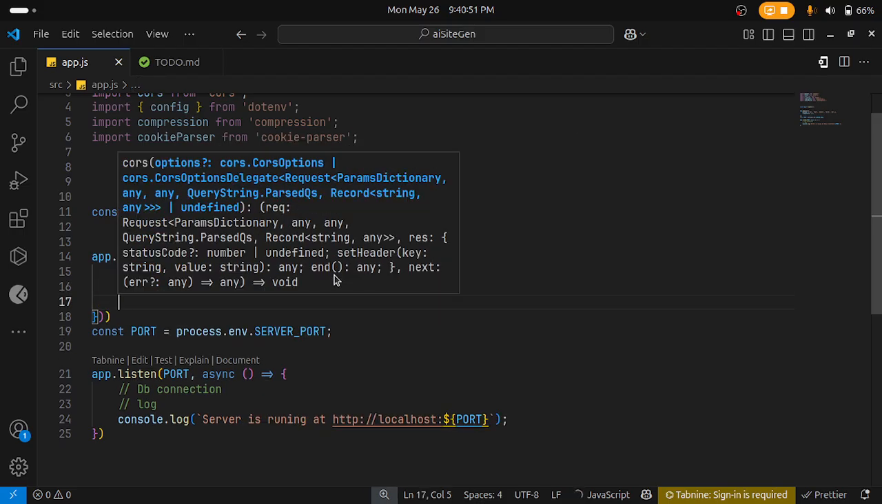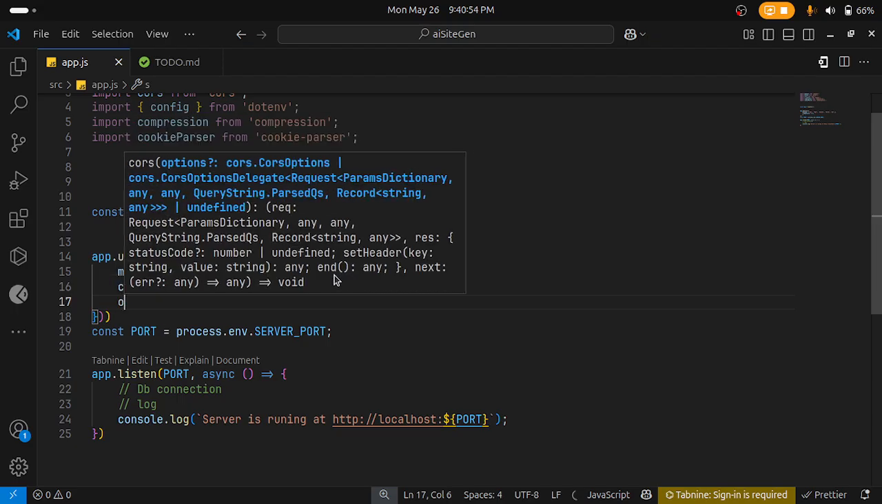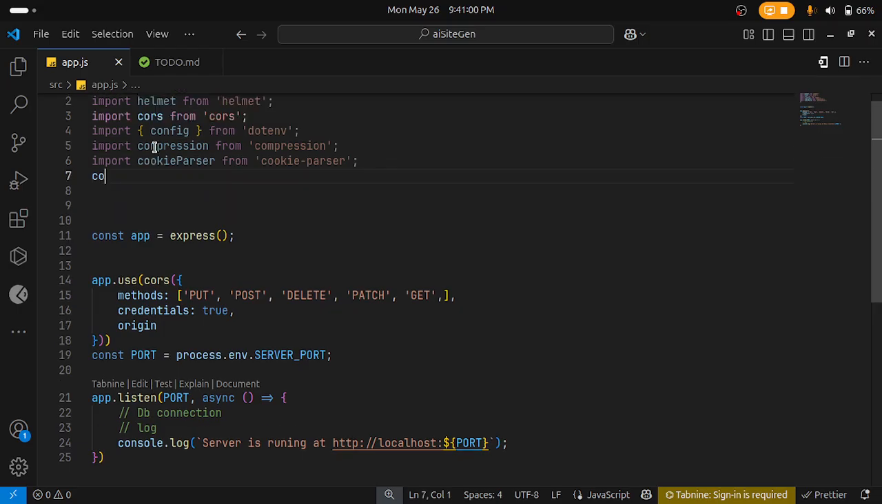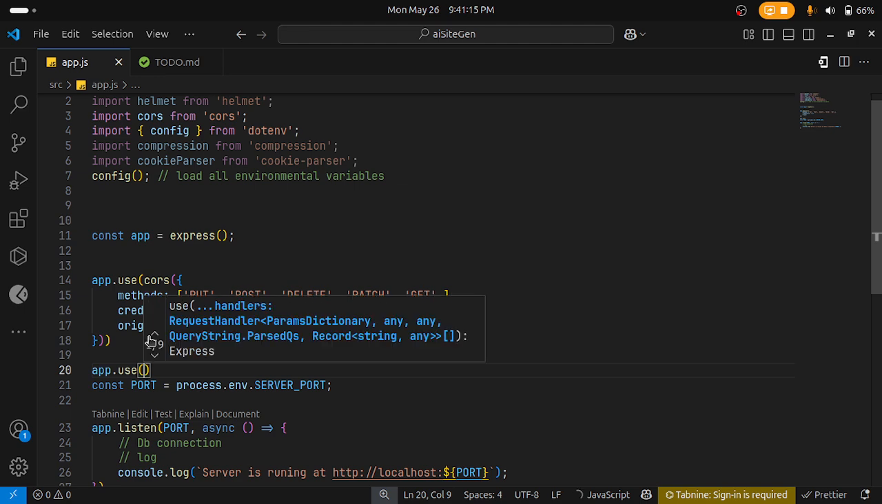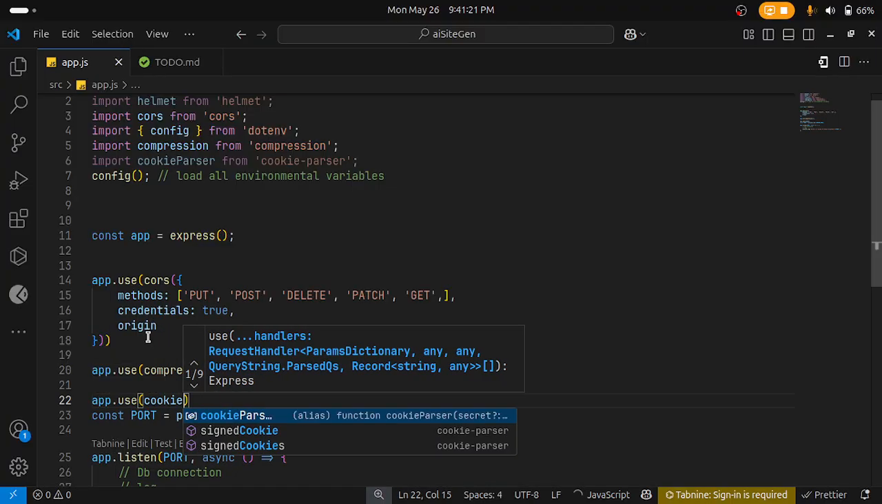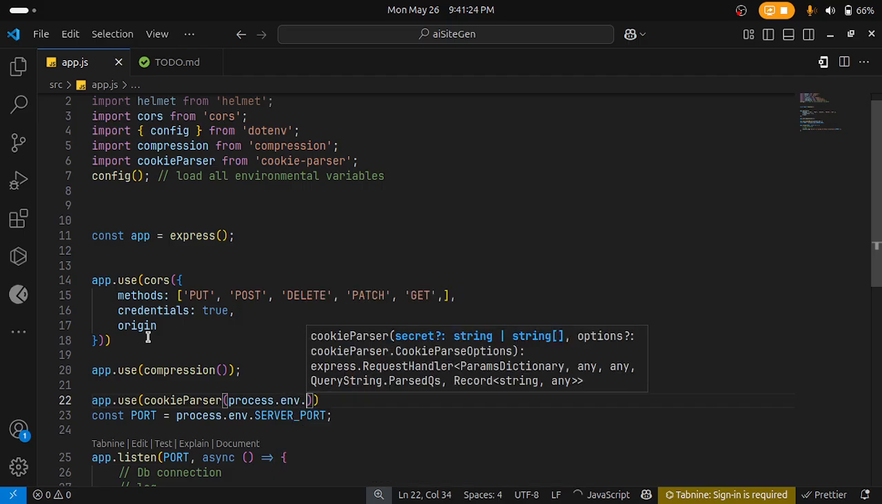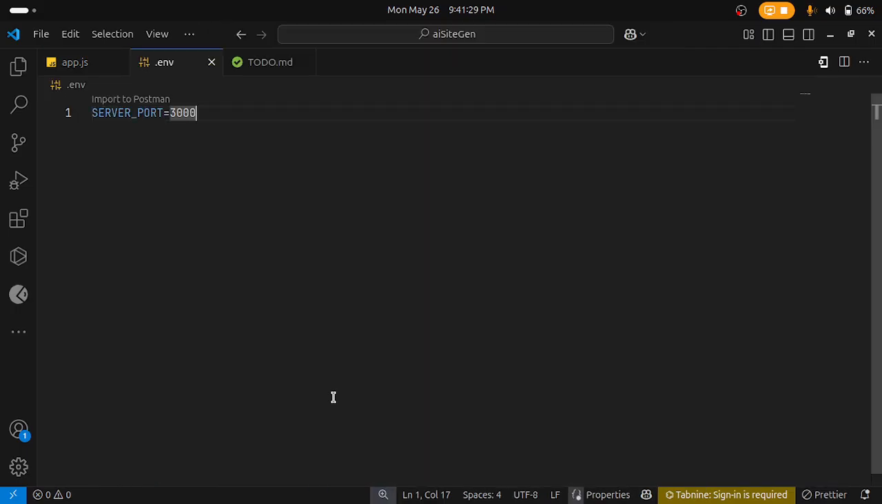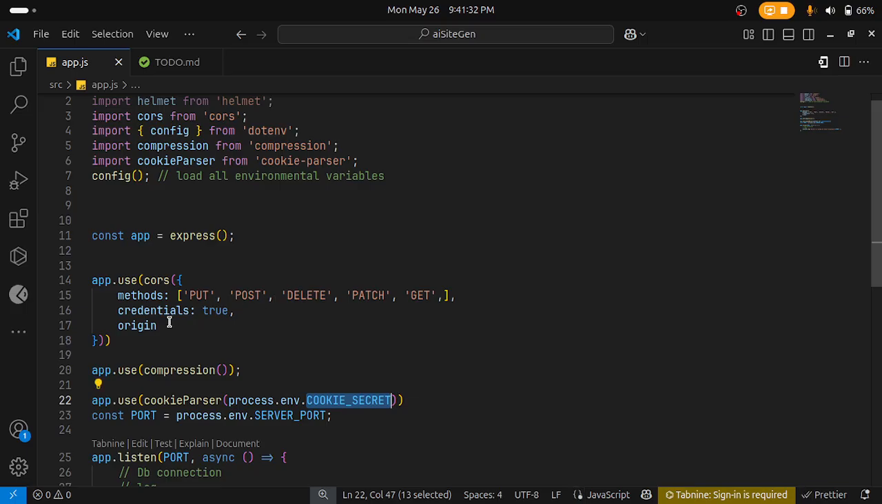Using cookies, I have to set credentials to true, and let me set my origin. So I've imported my origin from the env file. So let me just call my config here, load all environmental variables. Then I will leave origin for now to be that. I will say app.use compression to compress on my file, and app.use cookie parser. It needs a secret, so I will say env.cookie secret. So let's leave it empty for now. We'll come back to that.